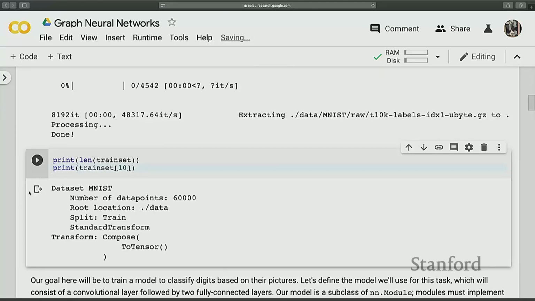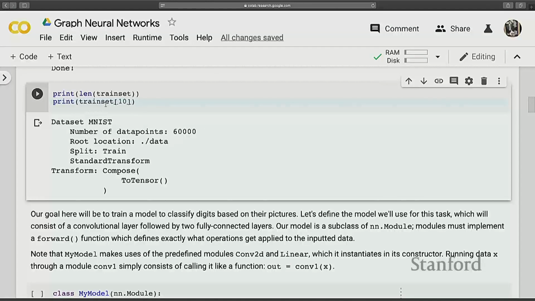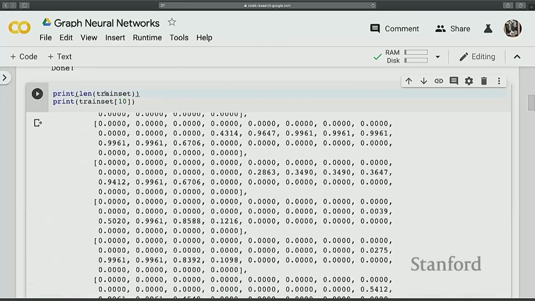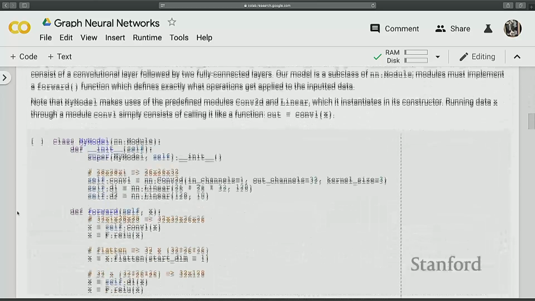So yes, this is the basic concept of dataset, and as you can see, it will print out the number of dataset. This was actually the previous run, so it printed out the dataset itself. But now I'm printing out the length of the training set, and I can also print out the specific data example that's here. So basically, this array is just an image array of 26 by 26, which represents the MNIST digit. Right.